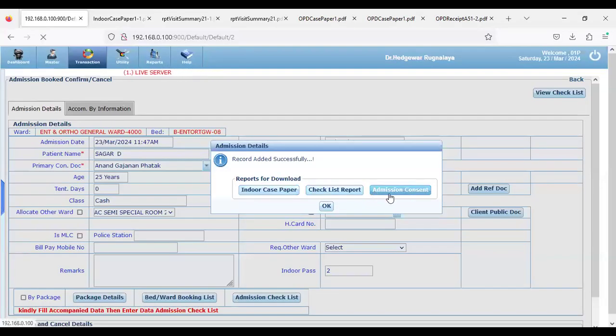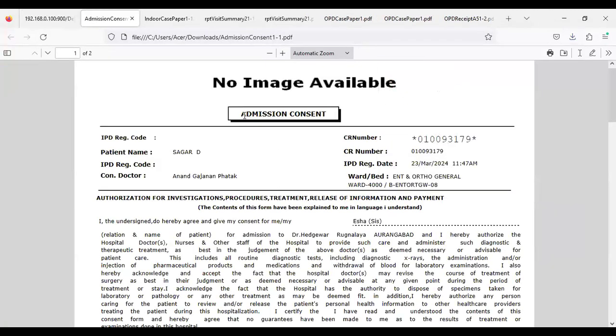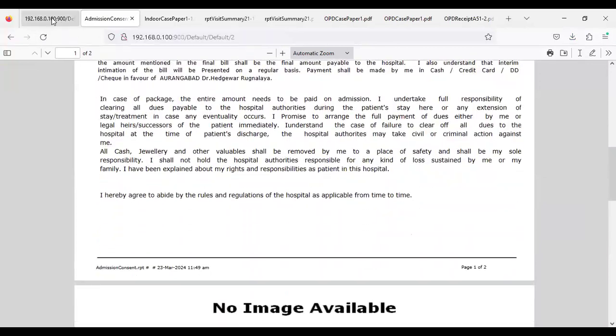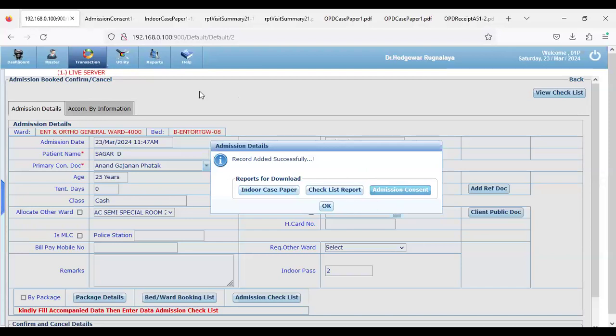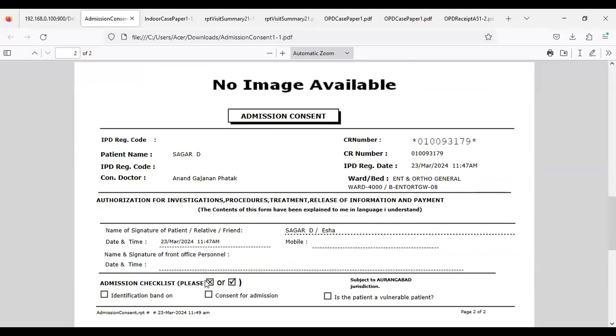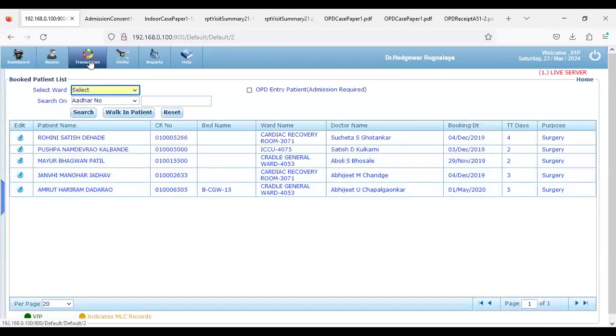Now, when the patient is admitted, we have allotted him a bed. This is the consent form. This can be in multiple languages. The whole thing can be put in Gujarati or Marathi. Plus, we have also put in a barcode, sorry, fingerprint. Instead of a signature, we can have a thumb impression here. Okay, now this patient has been admitted.